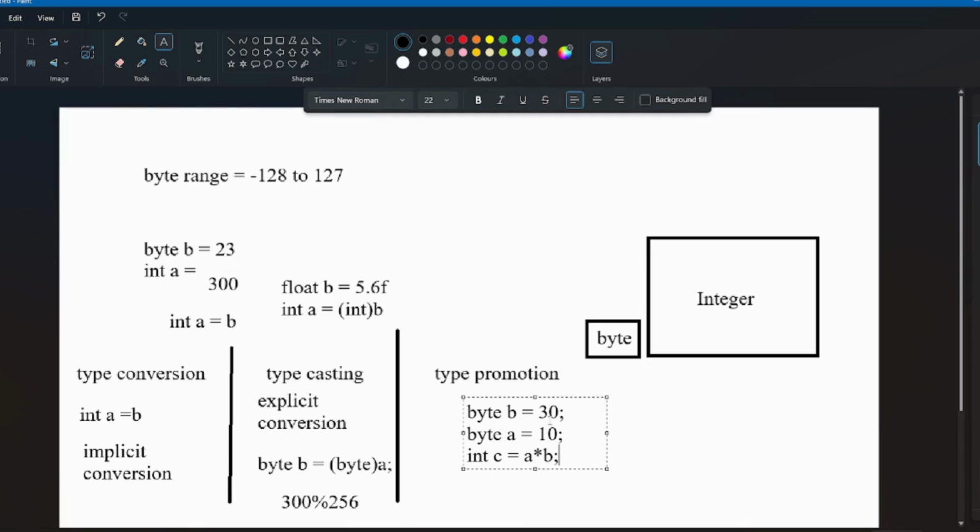But byte can't be greater than 127. But when byte b and byte a get multiplied, it gives the value of 300. So in this case, it automatically gets converted into integer and it gets stored here in int c as integer 300. So this is known as type promotion. Now let's see the same concept in the Java code.